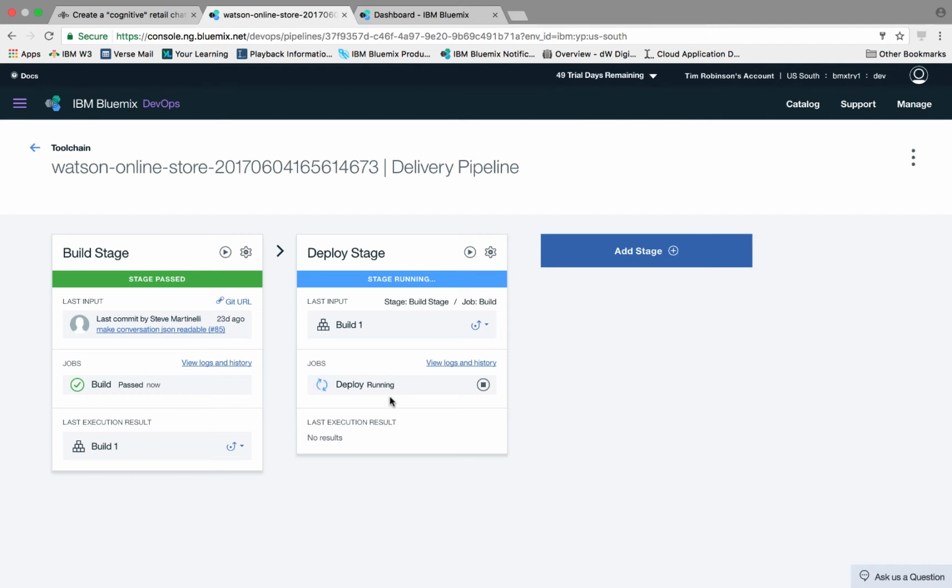So the build stage is already completed, and now the deploy stage is running, where the application and the associated services that provide the backend for the chatbot are being created in Bluemix. While the deploy stage runs, we're going to see some messages up in the upper right, little status messages about our application.